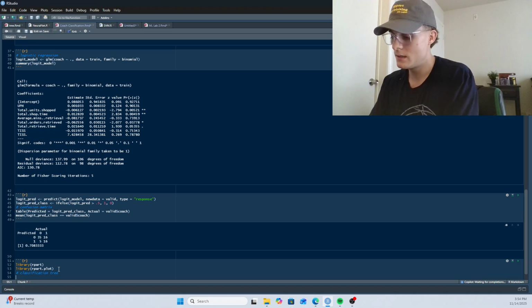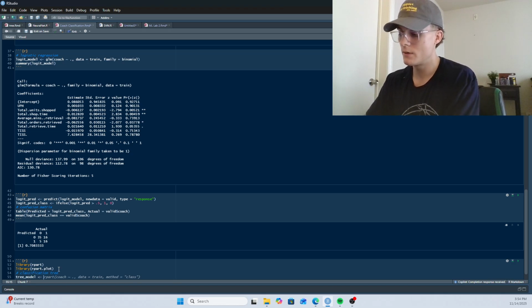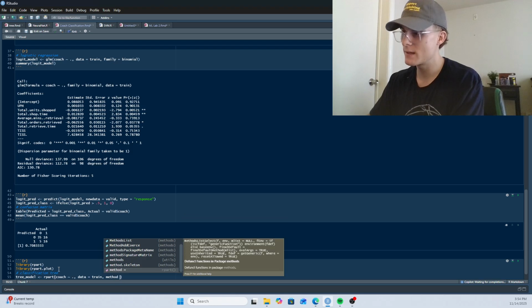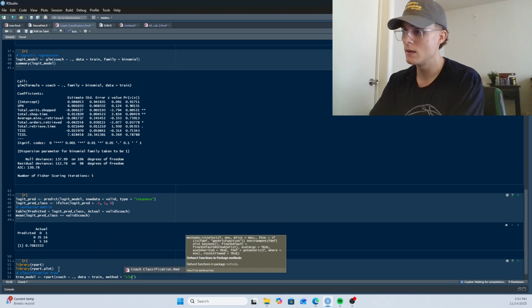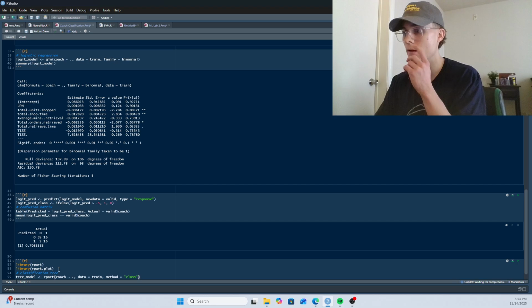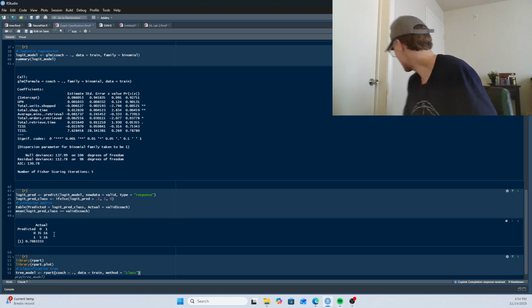Okay, so tree model. We're doing rpart, and basically it's following the same format. We're predicting our coach variable off of that, and our data is still equal to our train, and for method, since it's a classification tree, we have to specify that it's equal to class.